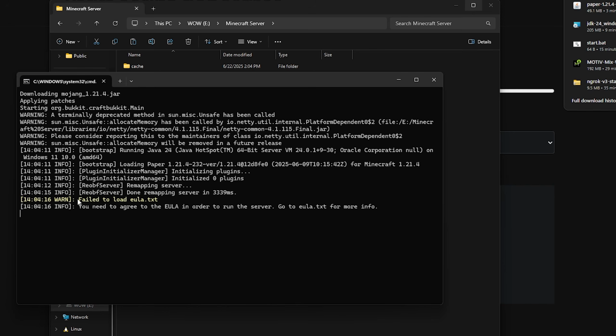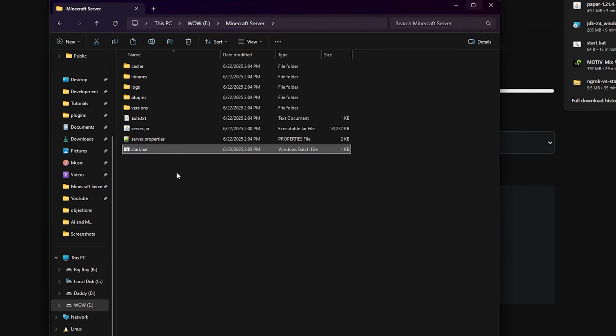for the first time. Now you're going to see this message here on the very first time you start the server. You need to agree to the EULA in order to run the server. So it's really stupid, but it's easy. You can see that all these files and folders here were generated for your server. One of them is the EULA.txt.